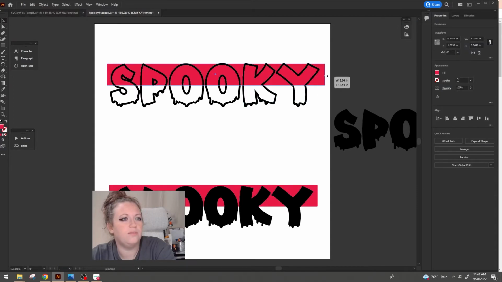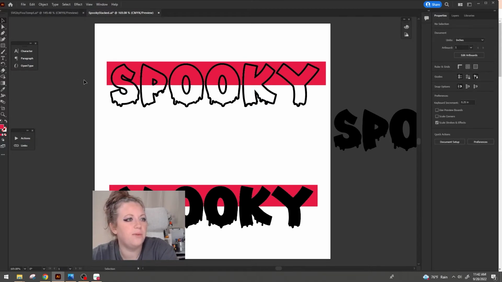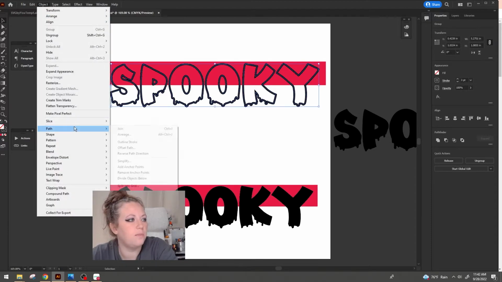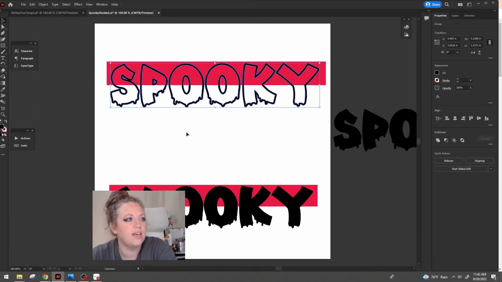Now we do need to make an adjustment to this box in the background here. But now we have an outline version of our spooky and then the filled in version of our spooky. We're going to select the outline, and we're going to go to Object, Path, Outline Stroke, and that has taken that stroke and turned it into a shape.